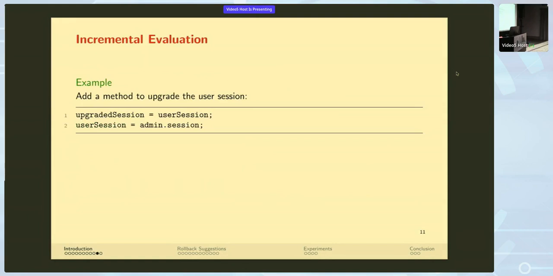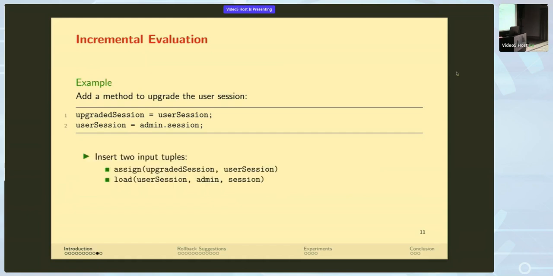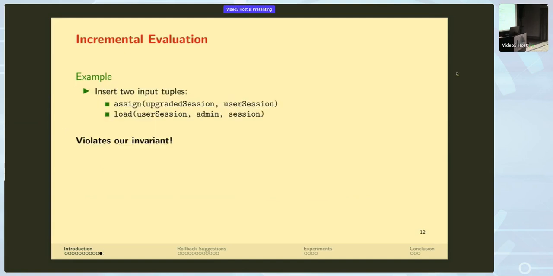Cool. So for example, back to our session management application. Let's say we add a bit of new code here, which can upgrade some user session into an admin or something like that. Then the implication for our program analysis is that we would insert these two new input tuples. Again, each tuple represents one line of our input. But in this case, we actually end up violating our invariant.